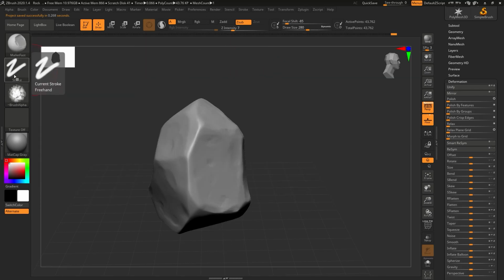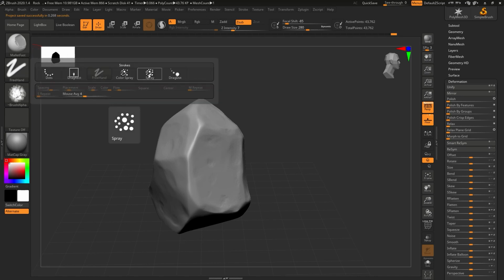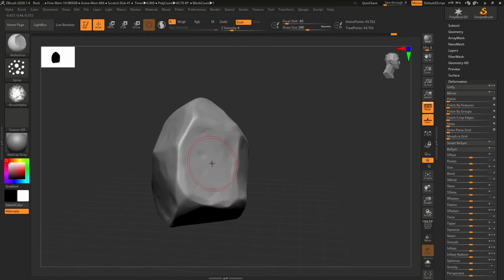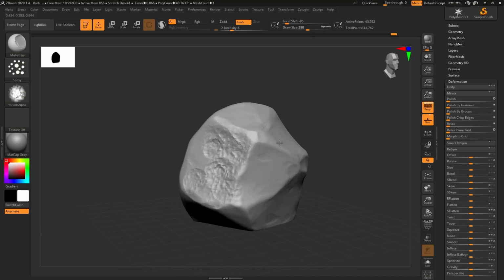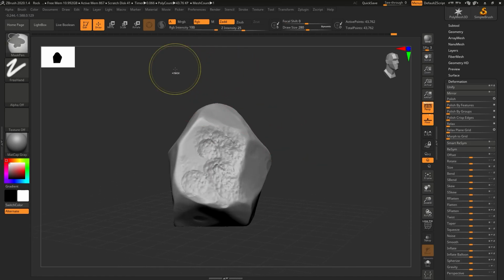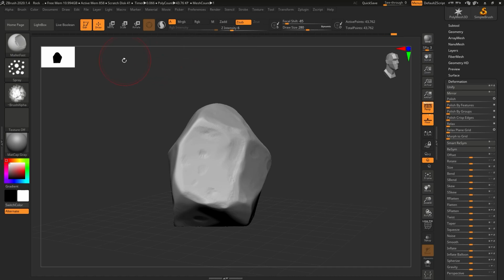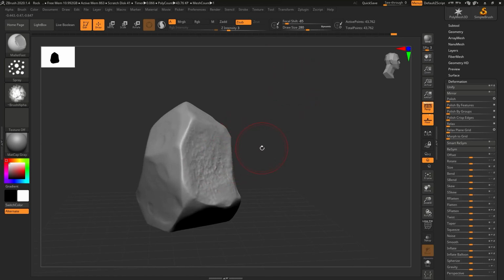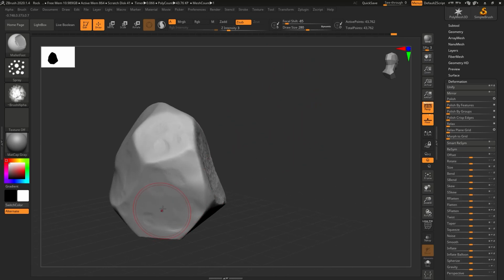We need to change this brush stroke to this spray. Okay, I'm gonna change the brush intensity to 6 and we can see. Brush intensity should be really low, 3 maybe. You can just click 1 or 2 times.